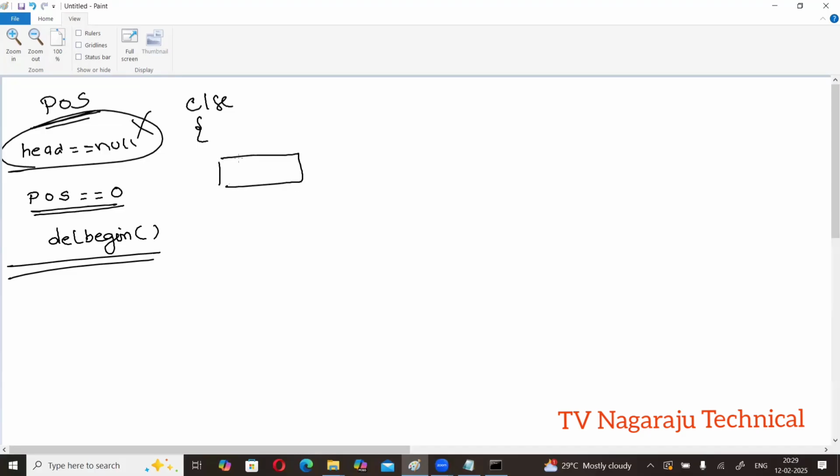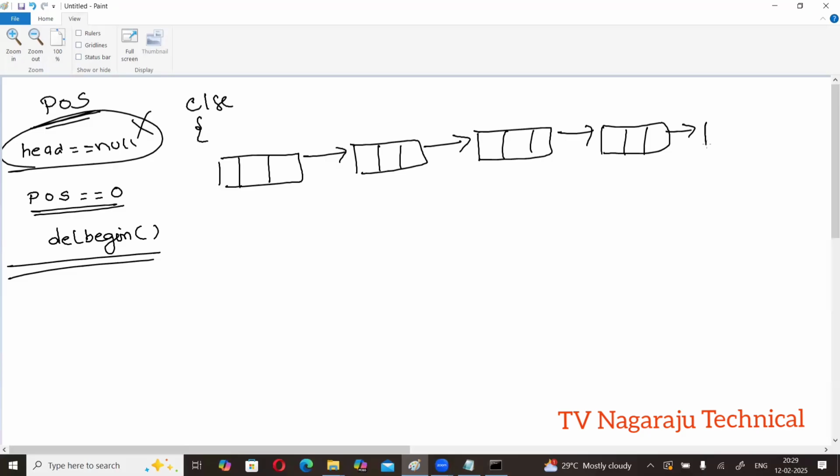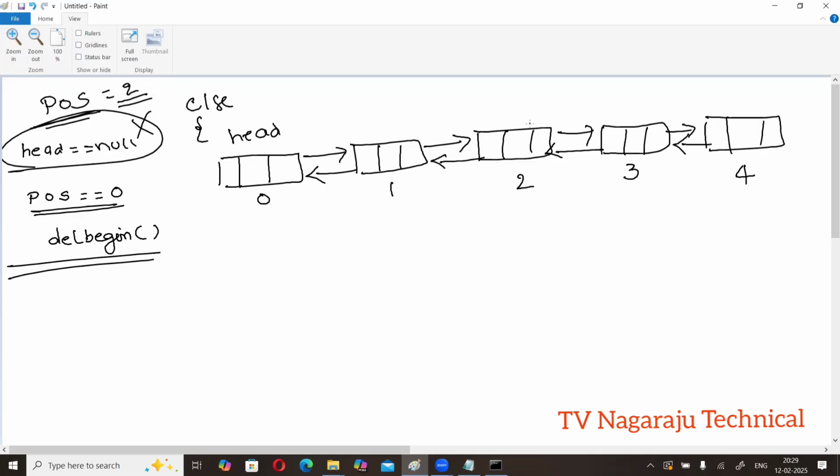For example, this is the list I have. Consider one double linked list. The first node is head. The indexes are 0, 1, 2, 3, 4. Suppose the position is equal to some 2, whatever it is. Now, what is your aim? If you want to delete this node, you have to reach up to this position. Yes or no?